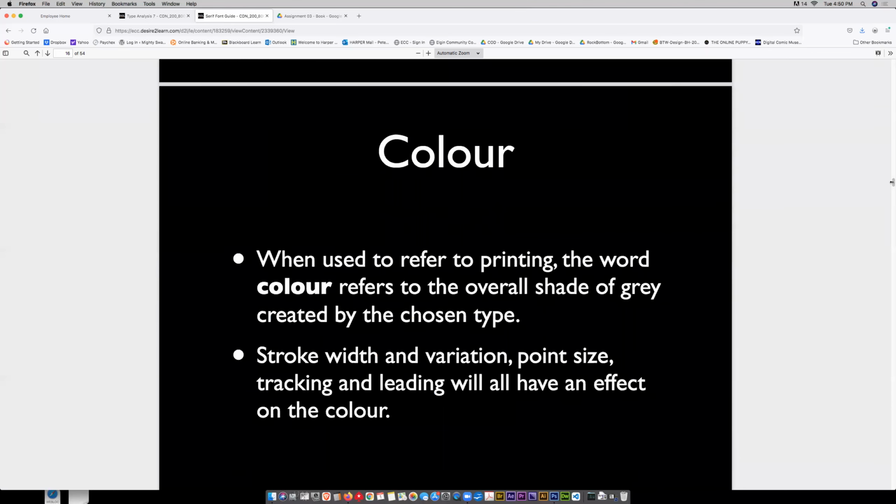So color is a term that's referred to more so when we're talking about the printed page. The word color refers to the overall shade of gray created by a chosen type. The heavier the typeface, the heavier the overall color will be. The lighter the typeface, the lighter the shade of gray would be used.